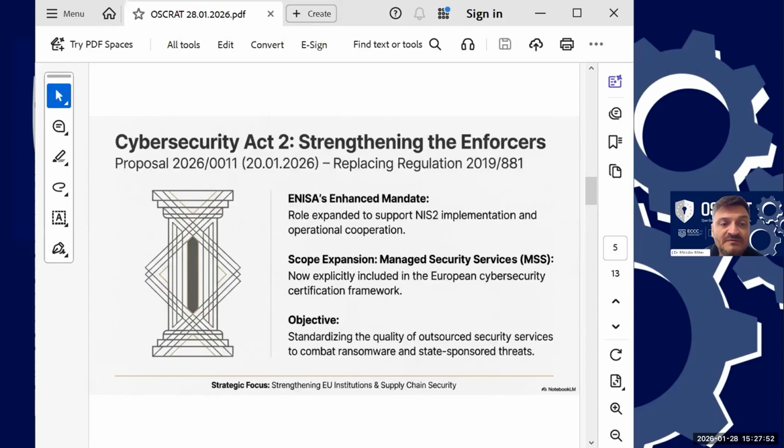ENISA will support member states, coordinate threat intelligence, manage certification schemes, and support cooperation during large incidents. This is important because cybersecurity threats do not stop at the national border. If each country works alone, the whole union is weaker. In my opinion, Cybersecurity Act 2 is about trust. Trust between countries, trust between authorities, and trust between citizens and digital services.